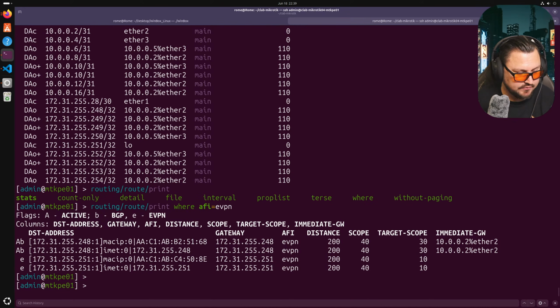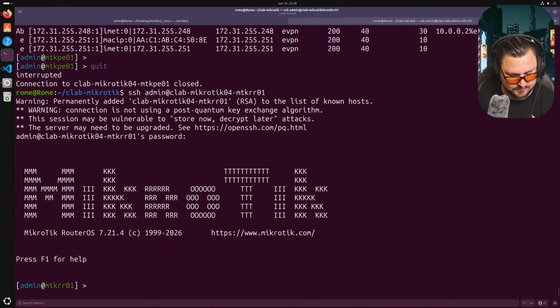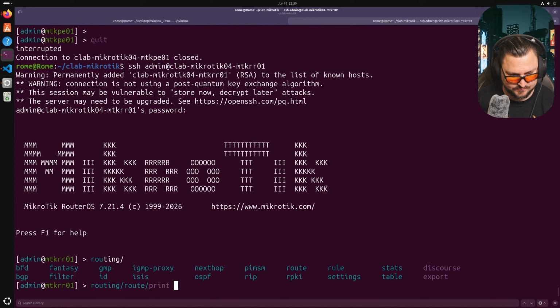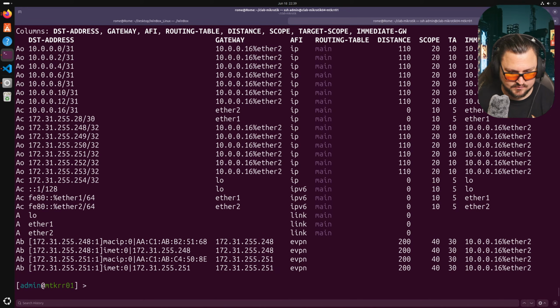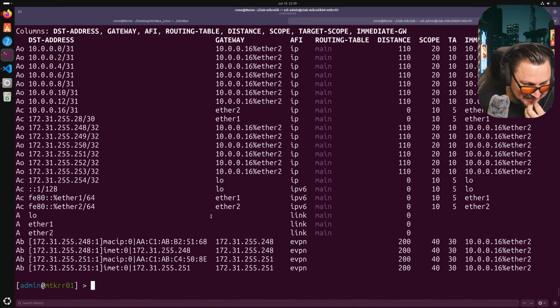And if I look at the route reflector, RR01, routing route print, there's our EVPN routes. That is awesome. That's really cool. I know I'm just saying it, but it is really cool.